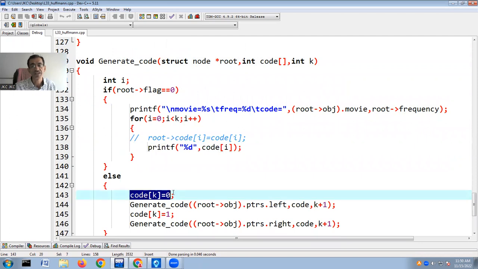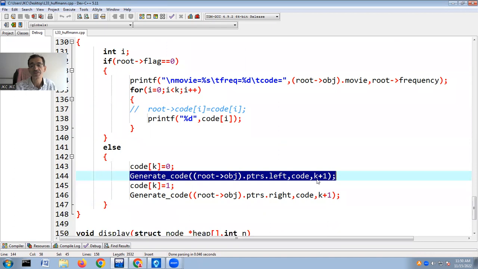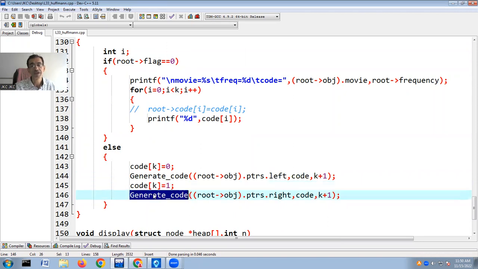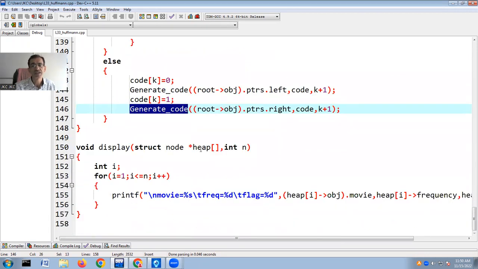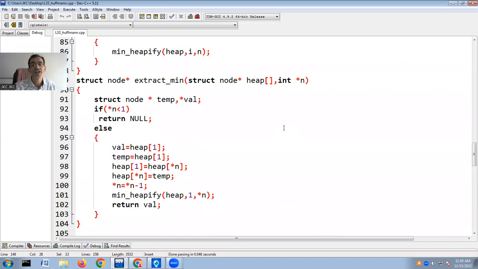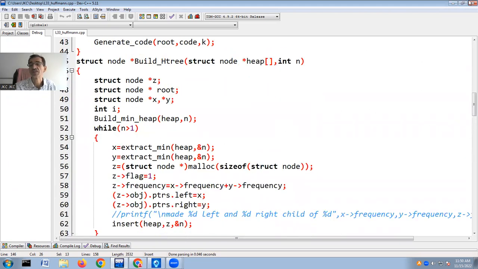Otherwise, I will initially have left side traversal. Left side code is 0 followed by the code generated for the left subtree with value k plus 1 as the next depth, and then the same code being started with 1 followed by code for the remaining subtree, which will be from k plus 1 depth onward. So this way you can easily do that. The rest of the code is simple, so I think this much code is sufficient to discuss, and I'm sure with this you will get the clarity of why we are using this.